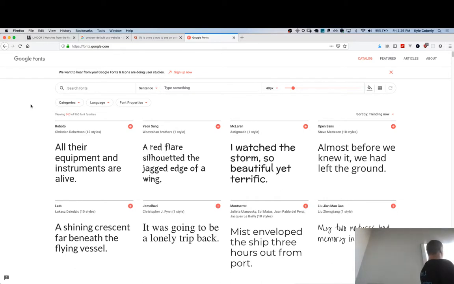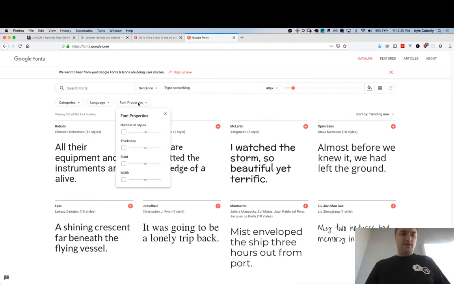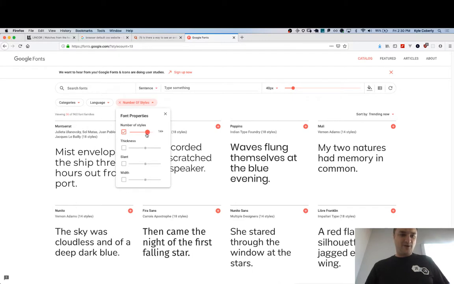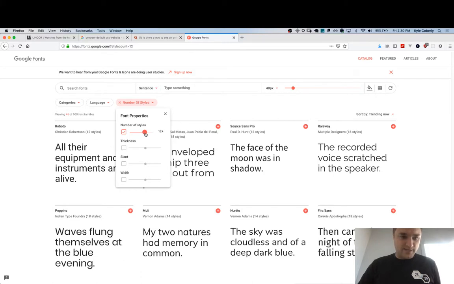And then I learned this trick very recently, and it works so well. I love it. So we have 960 typefaces on here. If you go to font properties and number of styles, and bring this up kind of far, really well-designed typefaces tend to have a lot of different fonts in them. And so if we bring that to 11 plus, 12 plus, we've narrowed 960 down to 45.